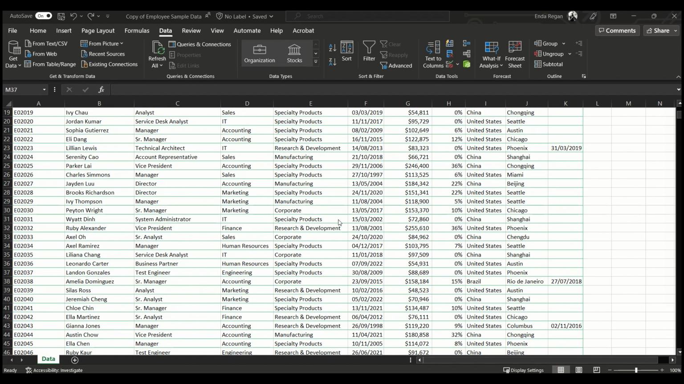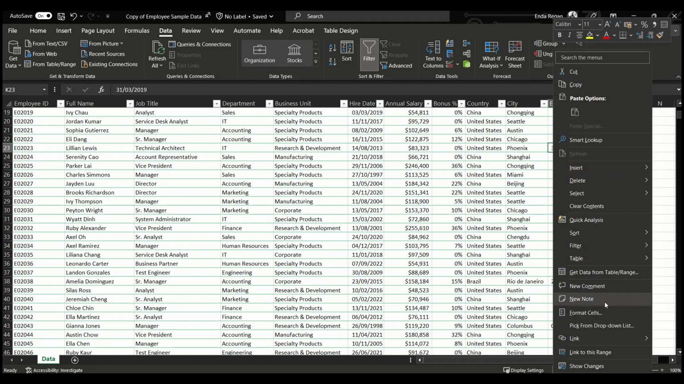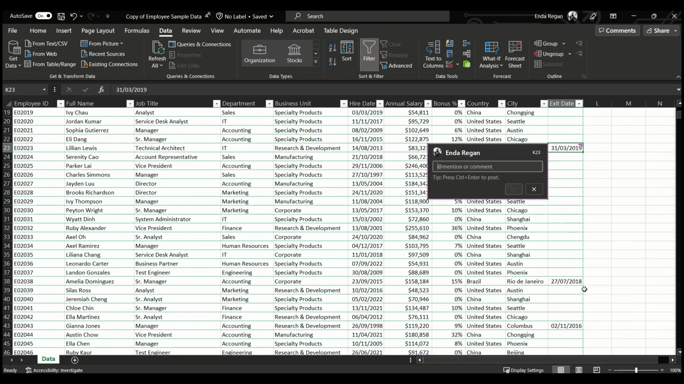Adding a comment to a cell in Excel is a very useful way for teammates to collaborate quickly and effectively with each other. In this example, I am concerned that this exit date is not the correct date for this employee. I am now going to comment on it and ask a member of the HR team to double check this date. To do this, click the cell, then right click, New Comment.